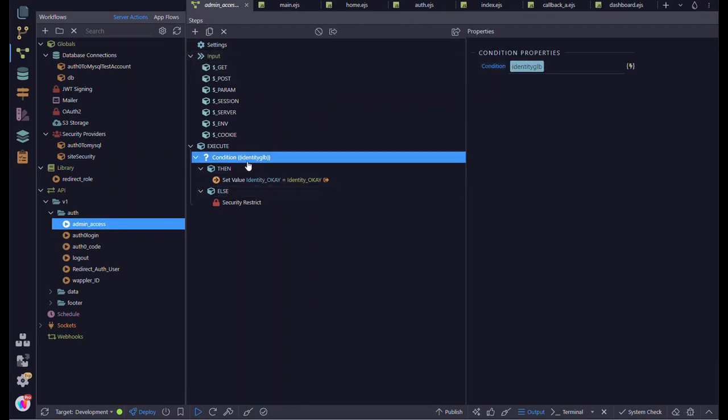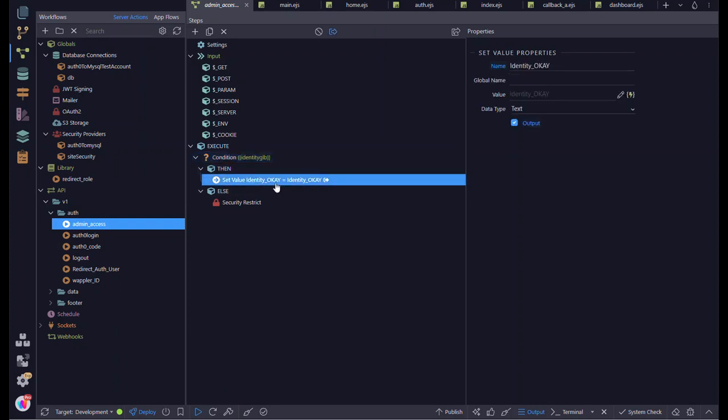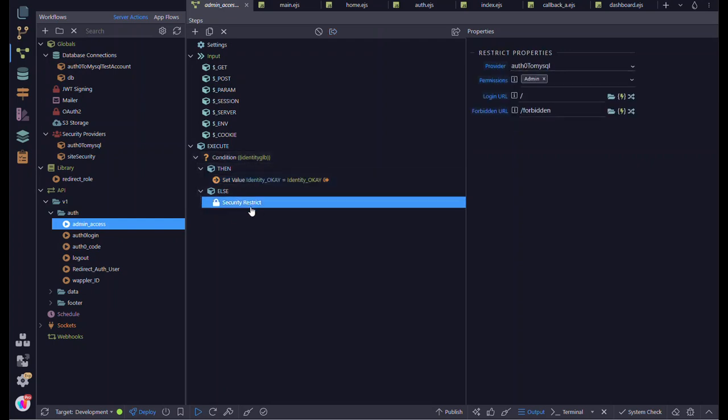We'll just have a condition that once the user is authorized, we're grabbing the identity from the Wappler security login. If there's identity available, I just put a set value. You can put whatever you want, say identity. And if there's no identity picked up in the application, then we go to security restrict. I'm just going to send them back to the index page, the home template.